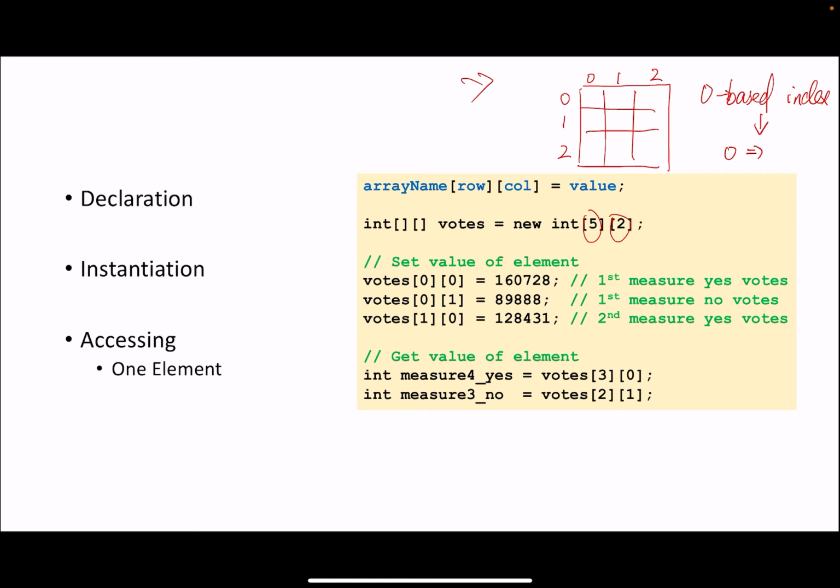So the zero index means the first row, and for columns the first column. Based on this, we should be able to access whatever cell we want to access. For that example, 0 is the first row, right? First row with first column, right? So this would be this one, if this is 5.